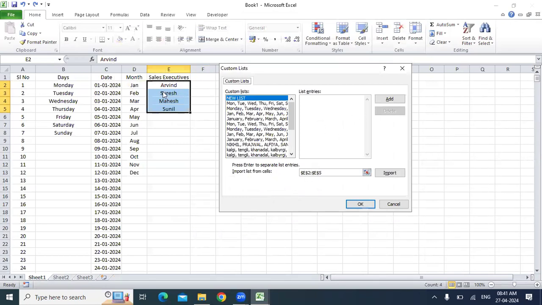Now you see I've already selected E2. My executive names start from E2 and end at E5. So you see the range, the cell references E2 to E5, automatically reflecting here, right? When I click on Import, we are providing this information to be fed into this particular custom list. So I'm clicking on Import. Once I do that, it starts to reflect here.